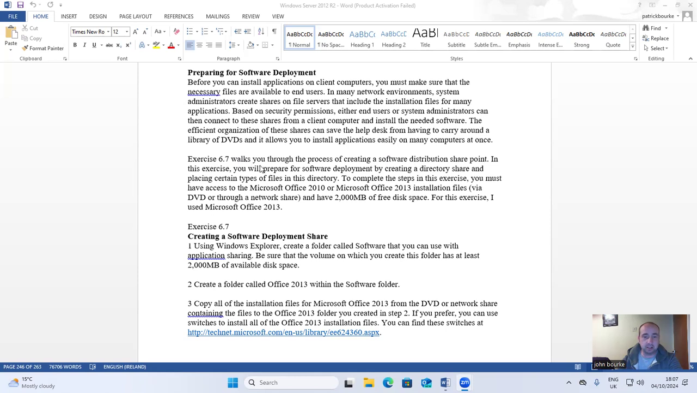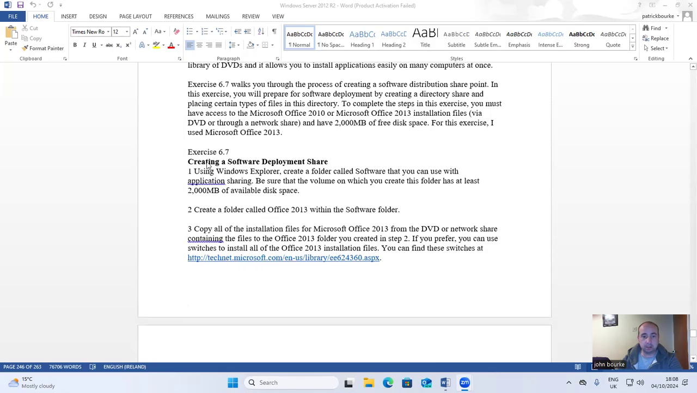Exercise 6.7 walks you through the process of creating a software distribution share point. In this exercise, you will prepare the software deployment by creating a directory, share, and placing certain types of files in the directory. To complete the steps in this exercise, you must have access to the Microsoft Office 2010 or Microsoft Office 2013 installation files via a DVD or through a network share, and have 2000 MB of free disk space. For this exercise, I used Microsoft Office 2013.